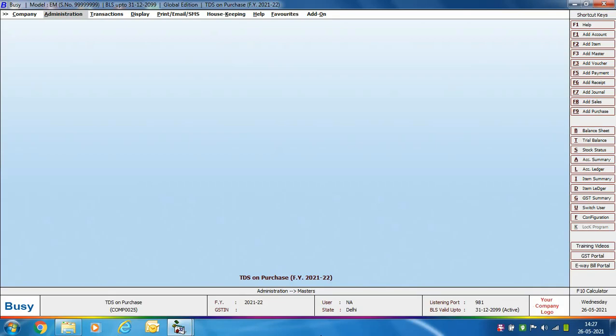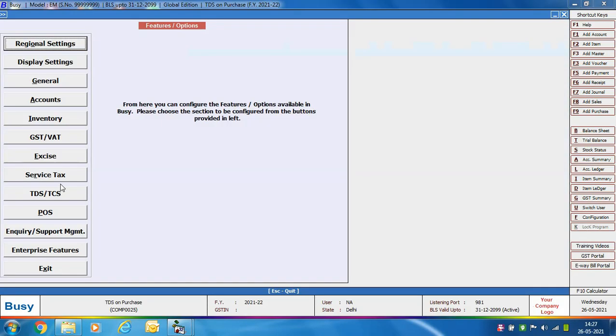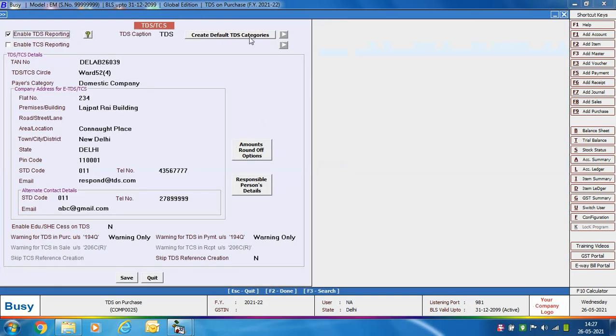For this, we will go to Administration, Configuration, Features Options, TDS TCS tab. Here we'll enable the option of Enable TDS reporting. Then specify the address related details for eTDS. At the bottom there are two options. One is warning for TDS in purchase under section 194Q and the other is warning for TDS in payment under section 194Q.